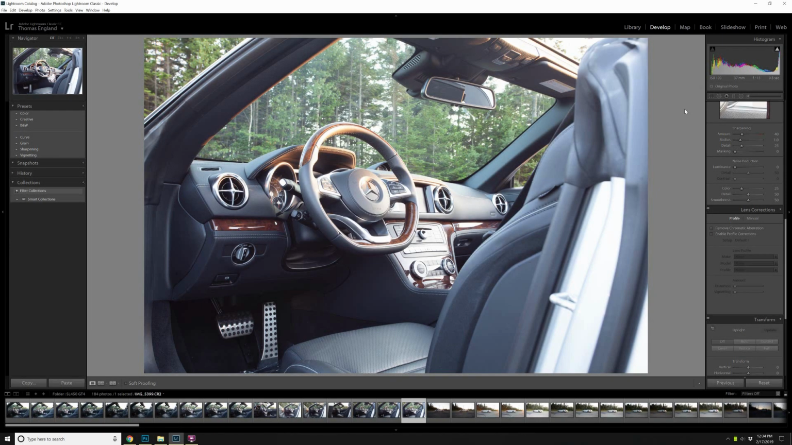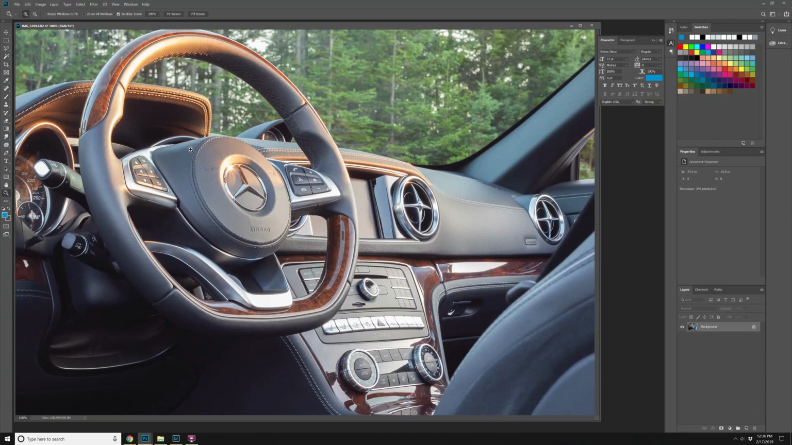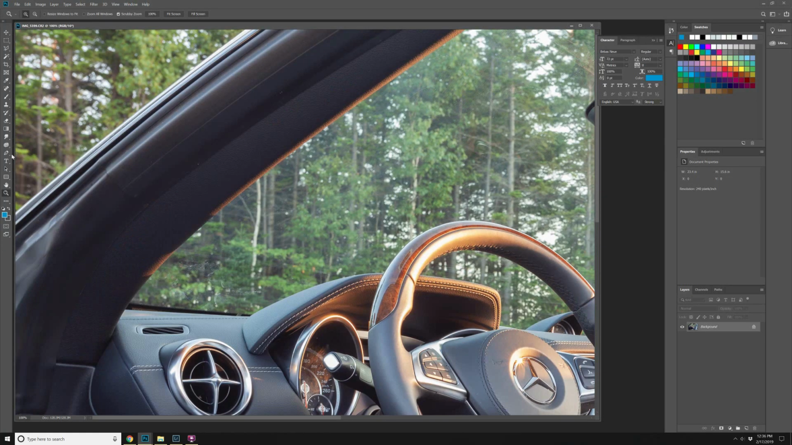Okay, in this video I'm going to look at this interior photo, this convertible Mercedes SL450. The first thing we're going to take a look at is a couple of adjustments here in Lightroom before we move over to Photoshop. This is just a little bit with the exposure, the highlights we want to take down a bit, and the chromatic aberration, we'll just take that out before we go over into Photoshop here.